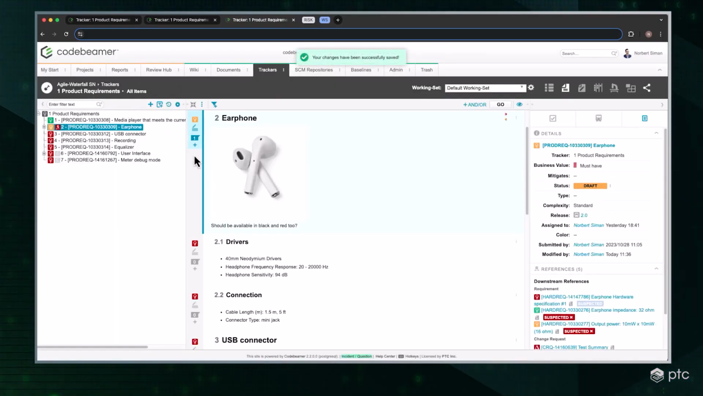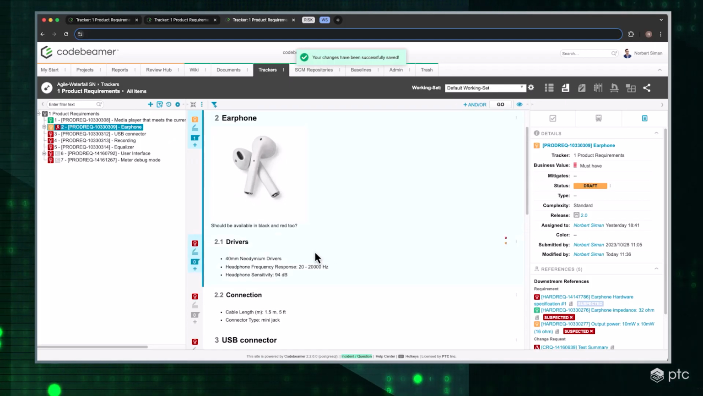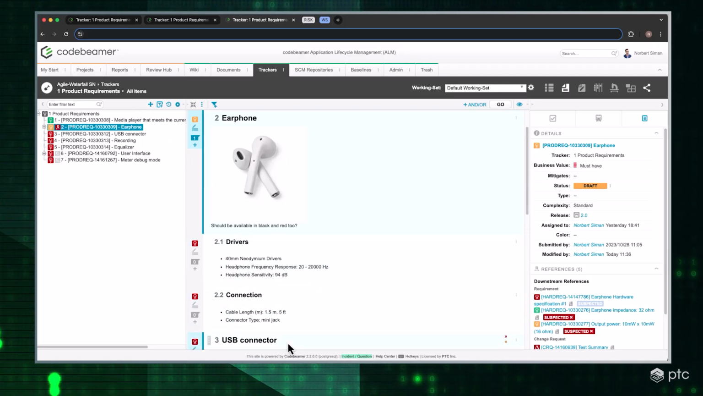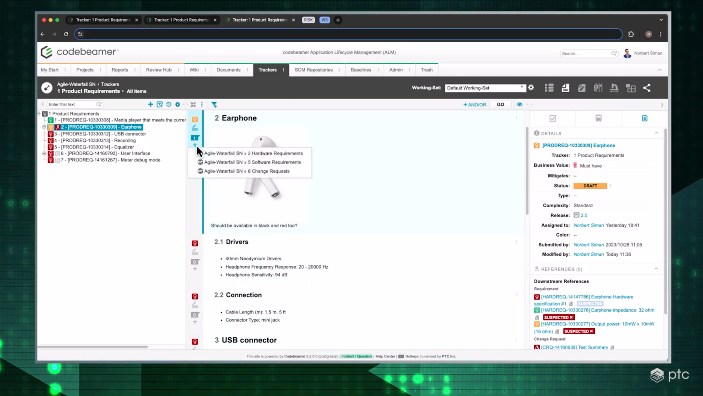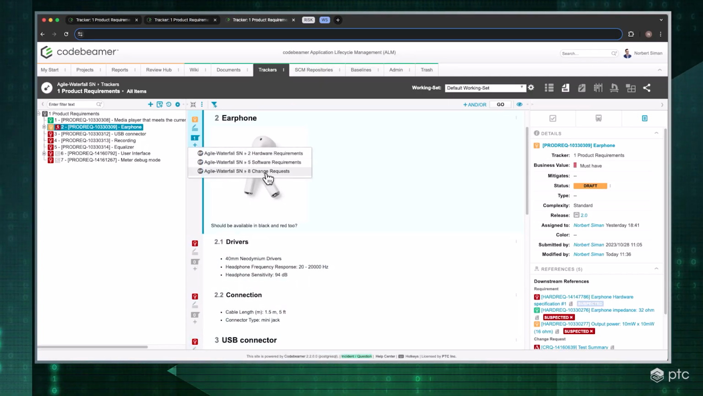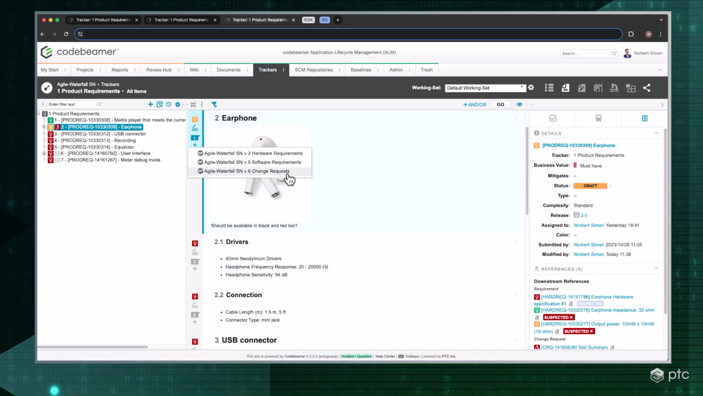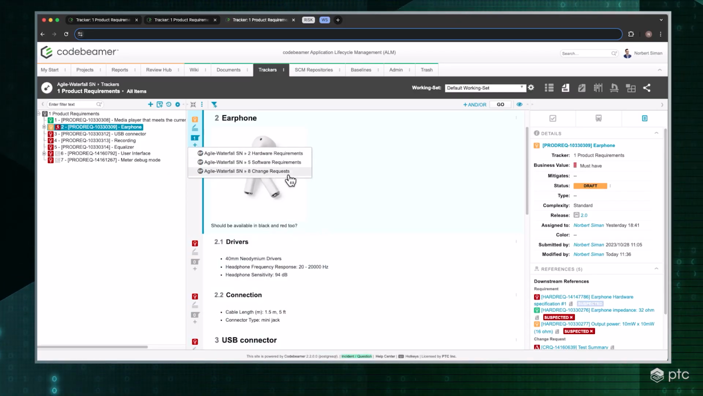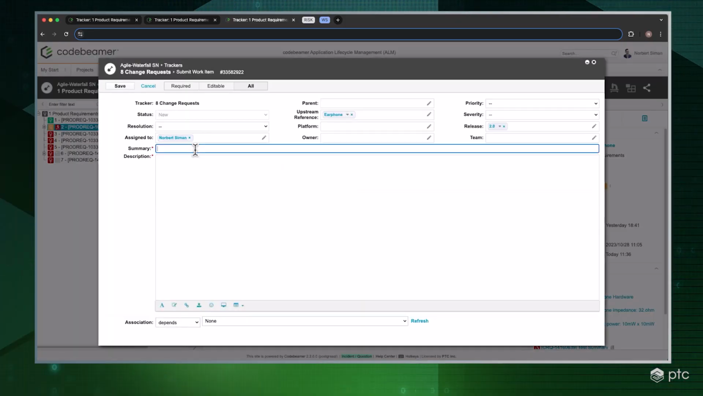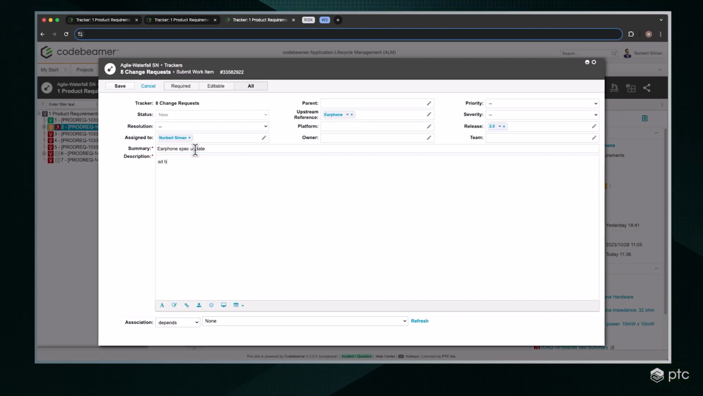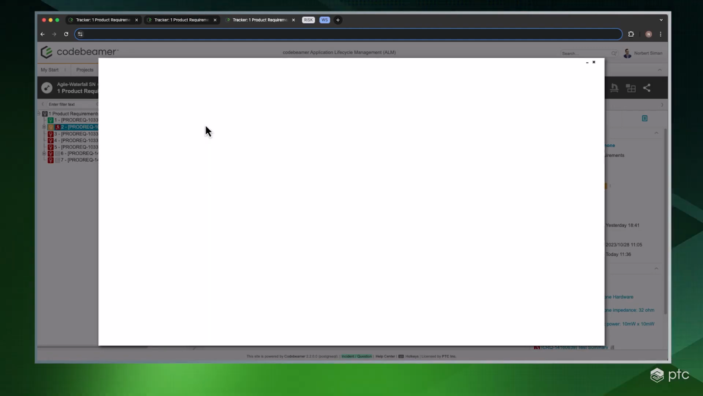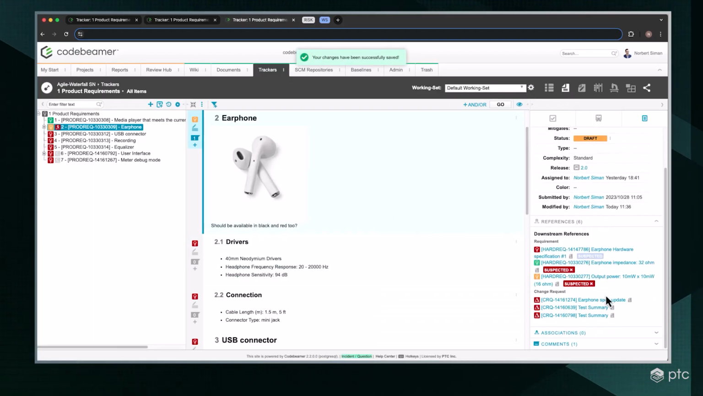I can create a new downstream referring item with a few clicks, which is going to instantly appear in the downstream references section. For example, plus sign, selecting change request because maybe I want to add black and red colors too. Earphone spec update, add black and red, click on save, and there we have it.